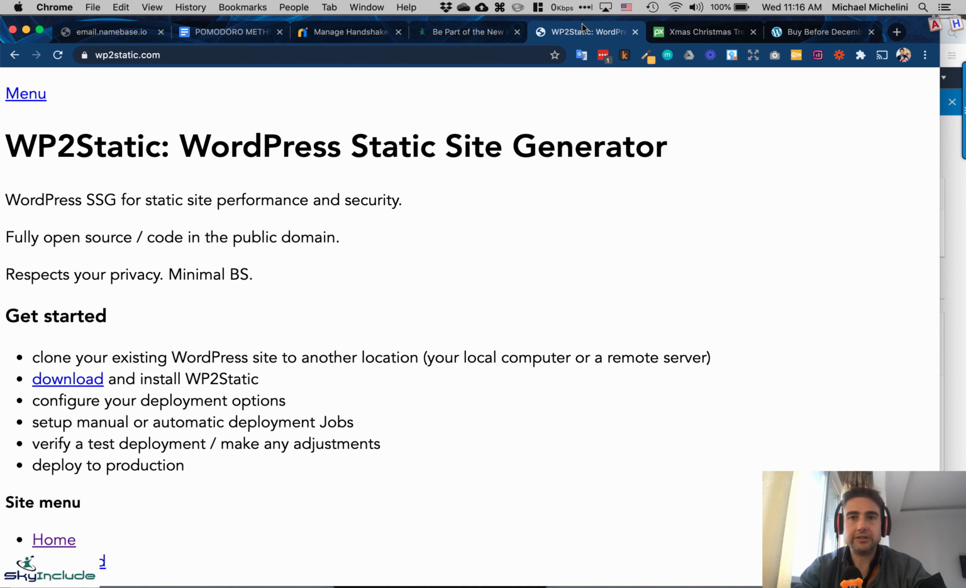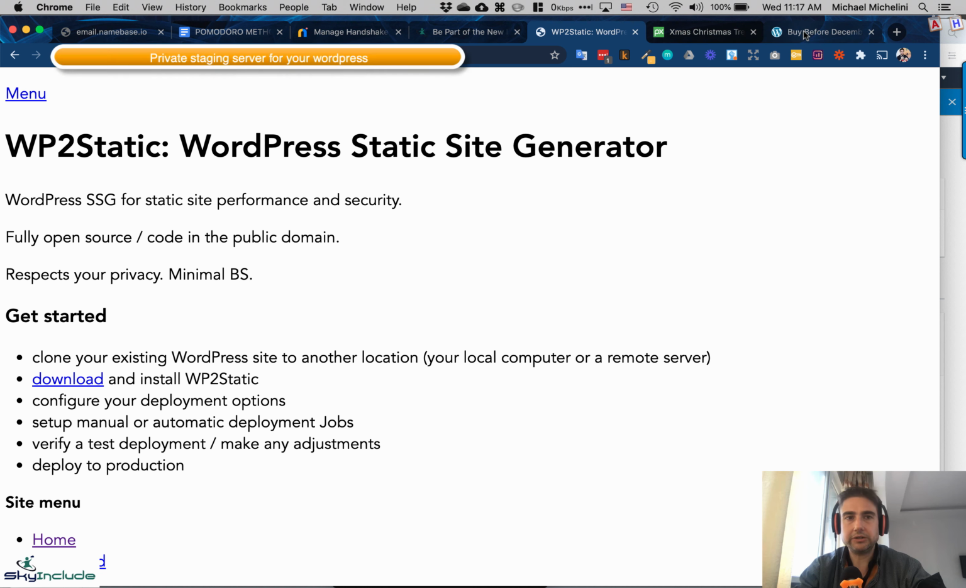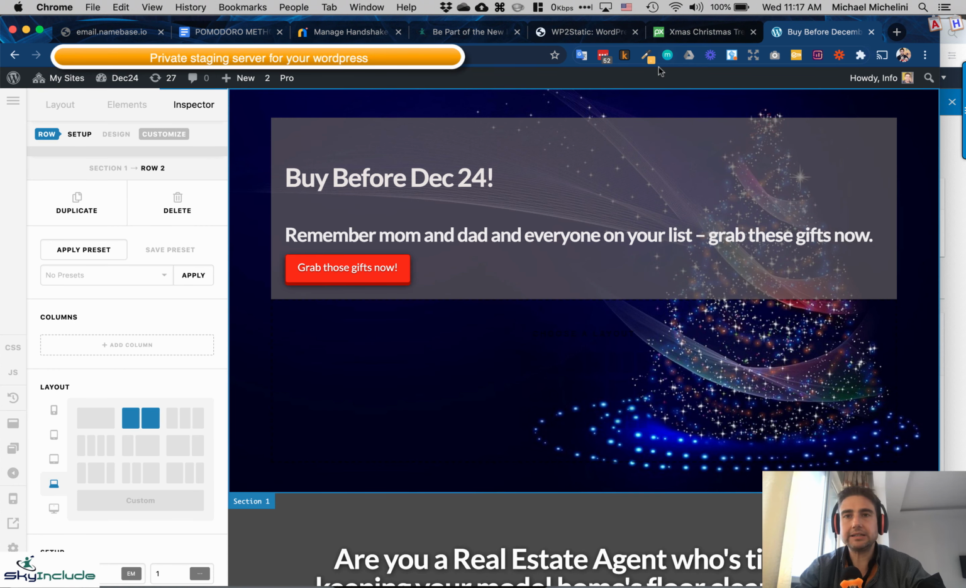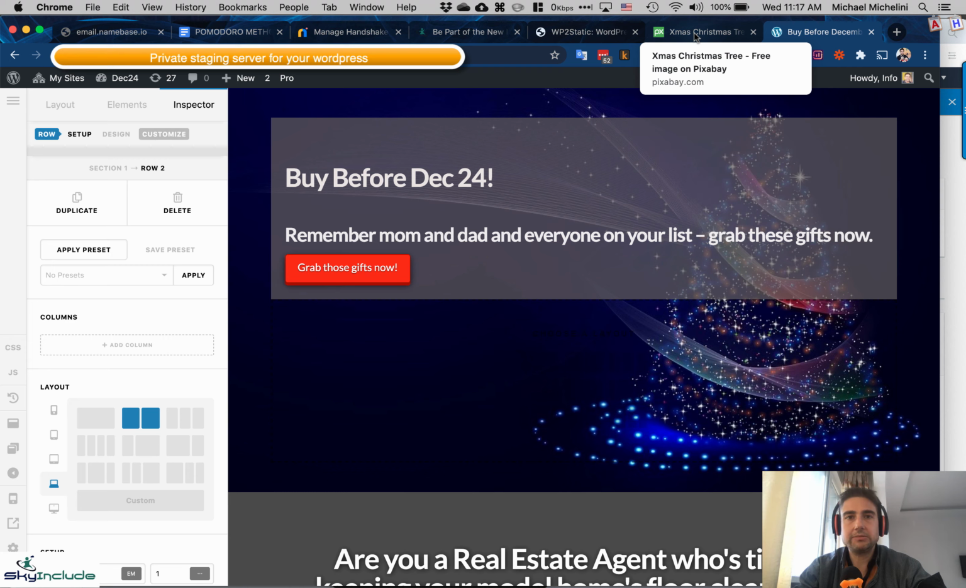So WP2Static, actually, my friend Leon developed this. It's totally open source. You install it on a WordPress, not on your local computer or a remote server. So I have it on a remote server. Sorry, I'm going to blur out the URL because it's a private server.